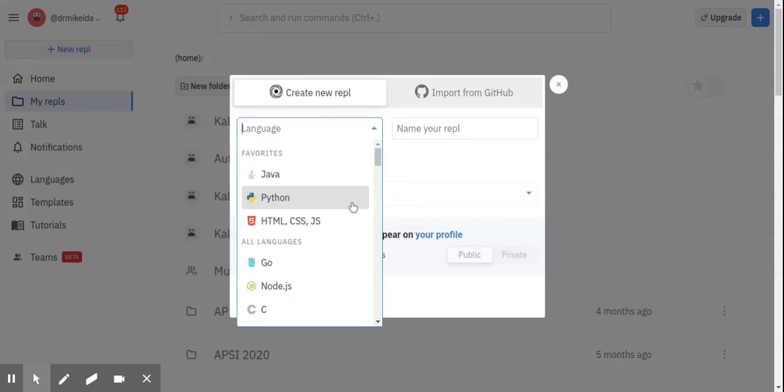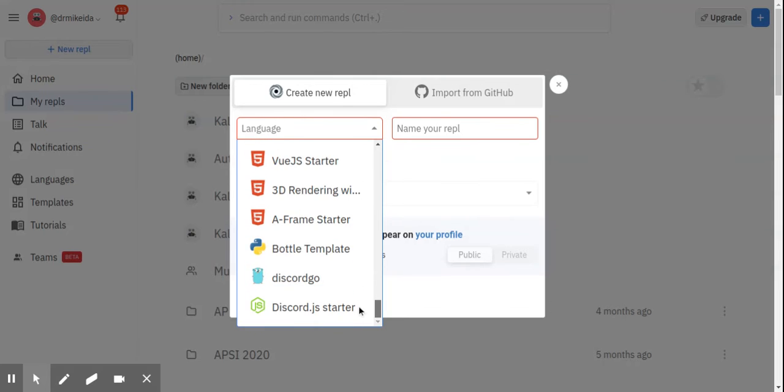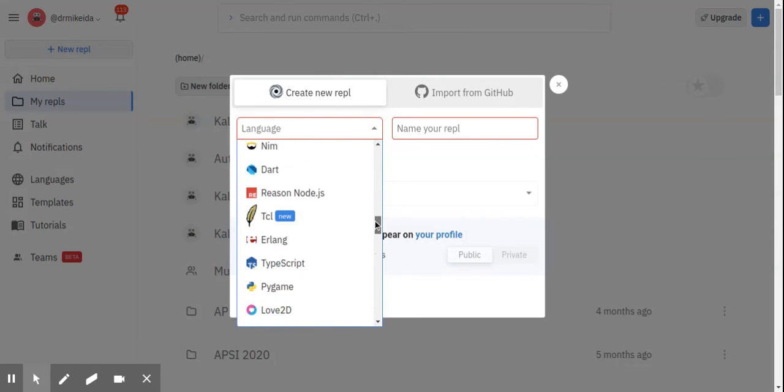So this is where you would choose the programming language that you want to use, and then you can name it also. Now it has a list here of very commonly chosen programming languages, but there's actually a lot. So if you scroll down this list, there's a huge amount. Almost anything that you would want to program in, they have a language available on Repl. And obviously we're going to use Python.